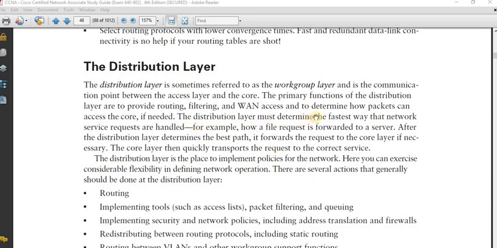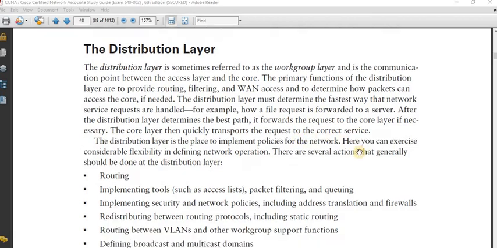So the distribution layer sometimes determines the fastest way in which the network service requests are handled. If a file request is forwarded to a server, the networking device at this layer will know whether to handle it itself or forward it to the core layer. After the distribution layer determines the best path, it forwards the request to the core layer if necessary. The core layer can then quickly transport the request to the correct service.